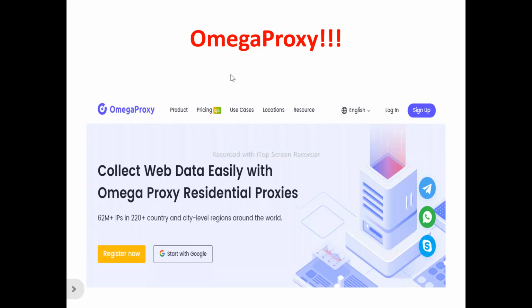Now to Omega Proxy review info. This is Omega Proxy homepage. Now, what does Omega Proxy actually do? Omega Proxy is a proxy provider platform that allows you to easily get different types of proxy for your different needs. So if you're looking for a platform that can help you easily get proxies for your different needs, you can make use of Omega Proxy to help achieve this.